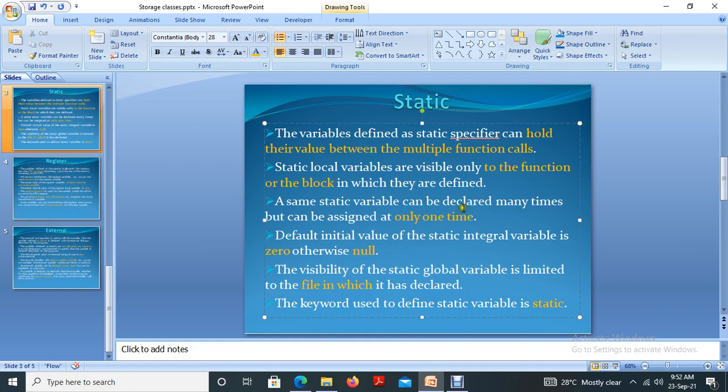The same static variable can be defined many times. The default initial value of a static integral variable is 0, otherwise null. It may be 0 or null, no garbage values. The visibility of a static global variable is limited to the file in which it is declared. So that static variable's life is only in that particular program, because we can move from file to file. We will discuss the file concept in the next module, so I am not discussing this point in detail. The keyword used to define a static variable is static.